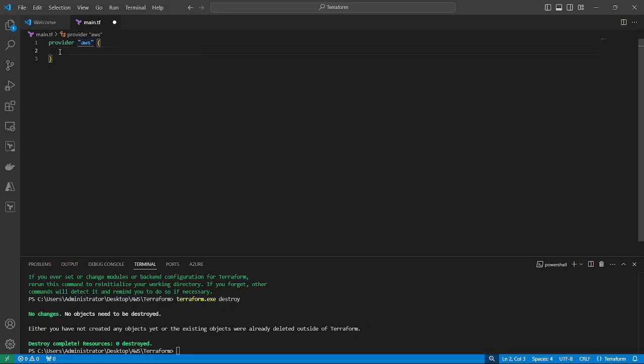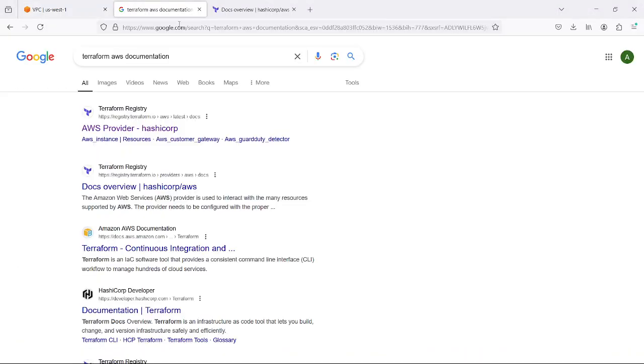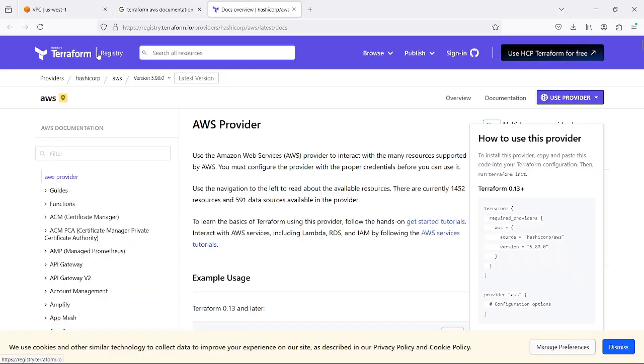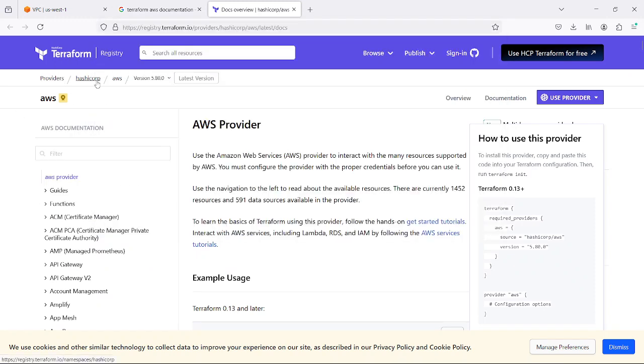Now the question is, what's next? Under these curly brackets, what can we write? The answer is we cannot memorize these values. You can get the answer by going into the documentation. Search for Terraform AWS documentation on registry.terraform.io, under providers, HashiCorp AWS, and AWS version 5.80. All the documentation is there. Just type here provider.